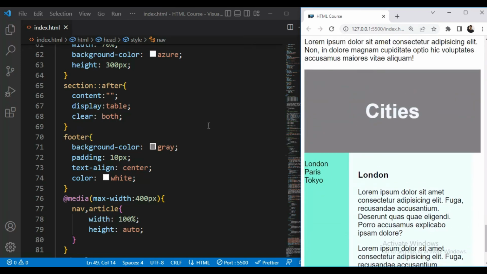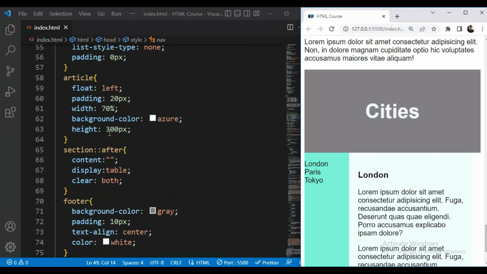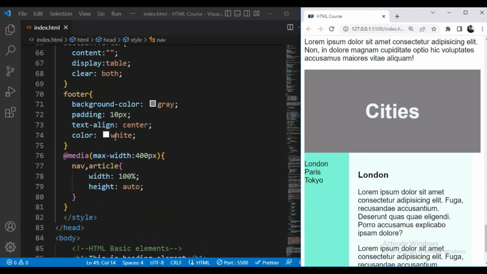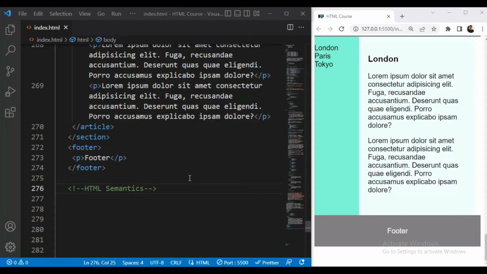Okay, so these were the HTML layout elements. If you are confused with this styling, don't worry about this. You can learn this in the CSS course. Next we will see HTML semantic and non-semantic elements.